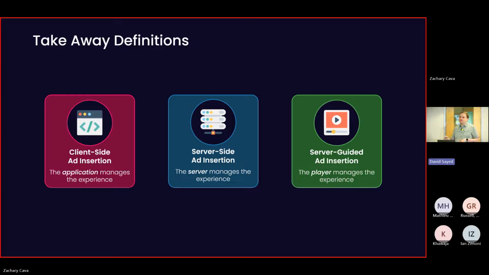And as we look more towards interactive experiences and immersive experiences, having the player be that central experience coordination piece, it's actually going to be a pretty powerful thought. So that's server-guided ad insertion. That's how I would propose the overall definition. And if you've read any specs that I've had a hand in, that's how it's in there. So that's what it is.